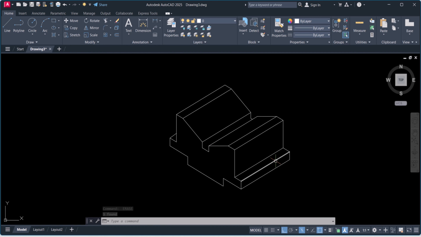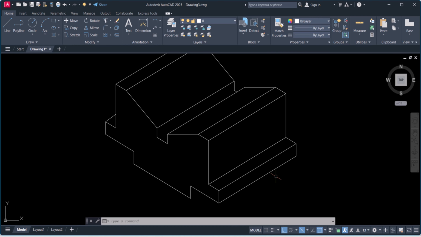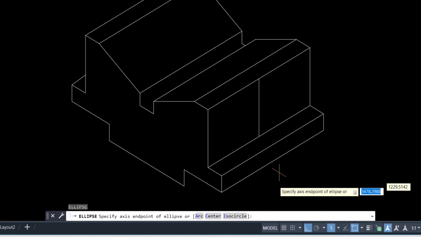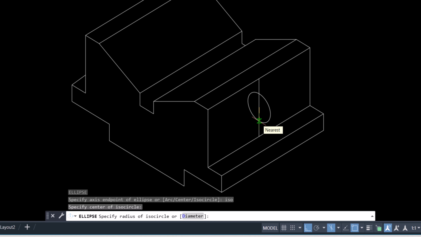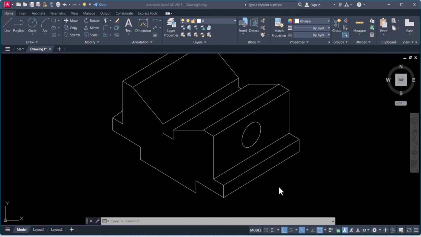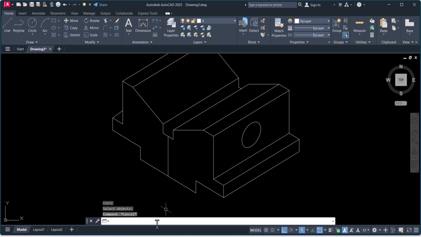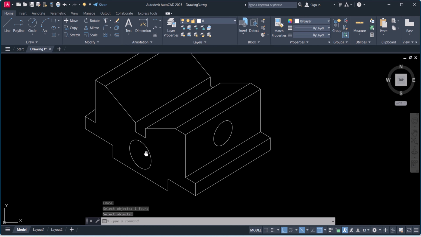I will show you how to draw a circle in isometric view. I will take a line here from this point to this point, and here I want to get the circle. Type ellipse EL and type ISO. You can change the plane by pressing Ctrl and E. Similarly, we will draw the circle here. We will draw the reference line first. Type EL for ellipse, enter, and type I for isocircle. Select this point and draw the circle. So in this way, we can draw the circle in isometric view.